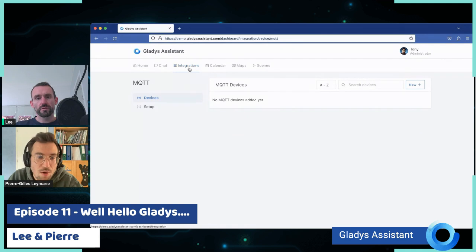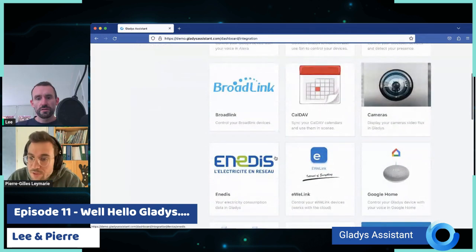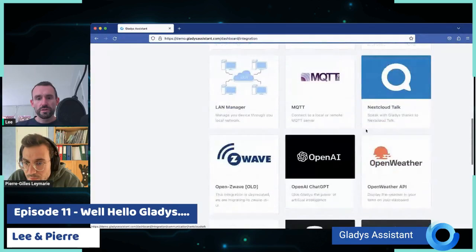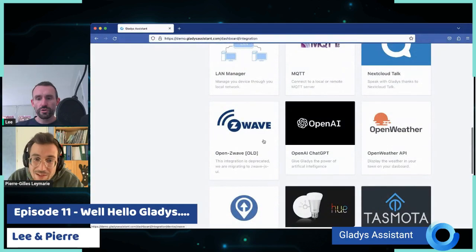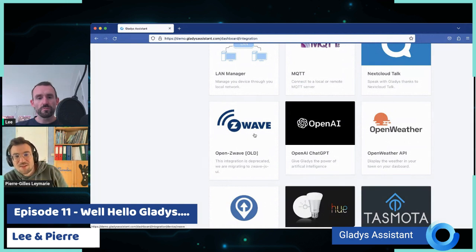It's maybe the most technical integration in Gladys, because of course you need to understand how MQTT works a bit. And then you can see many others: Broadlink, Z-Wave, OpenAI, Hue. Z-Wave we are not compatible with right now because we are migrating. There was OpenZWave before, that was the standard, and now Z-Wave JS is the most advanced. So we are migrating, but it's not done yet. A lot of work.